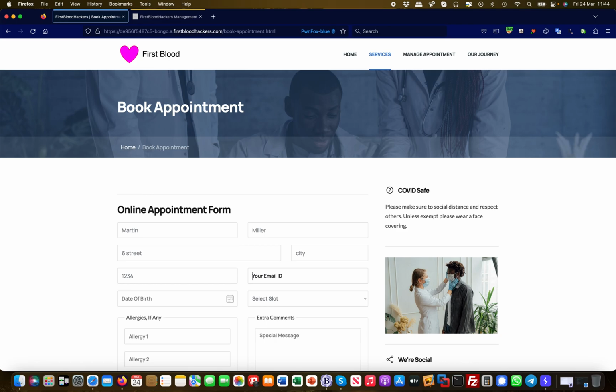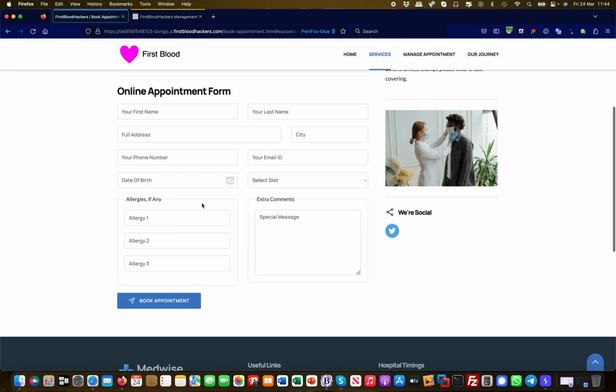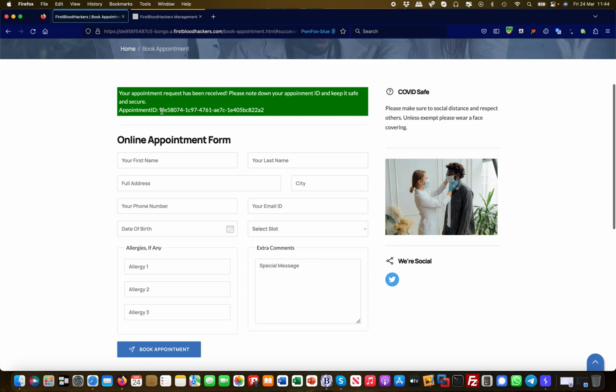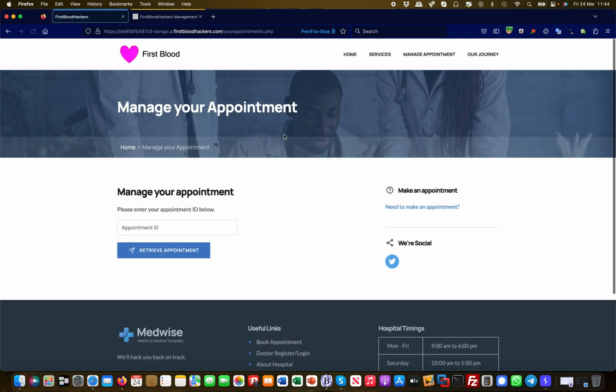into that form, and I put martin@miller.com, for example. That's my email address, and then date of birth, and just fill anything in here. Then I book my appointment and I get my appointment ID. So I copy my appointment ID, and then I go to manage appointment. I put my ID in there. Now I want to manage my appointment.